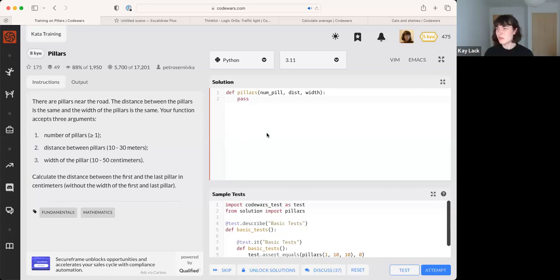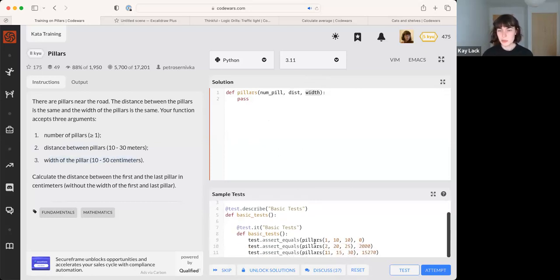So it's a bit of a logic puzzle, really, and our task is to put this into code. We've got a sample piece of code here, which defines, that's the def, a function called pillars. It takes three arguments: the number of pillars, the distance, and the width. Down here, we can see a number of tests where the pillars function gets called with different values, so it will execute with different values each time. Our job is to calculate the number that results.